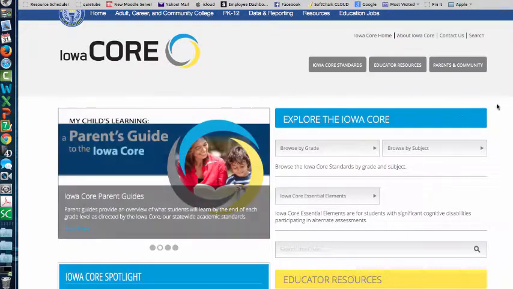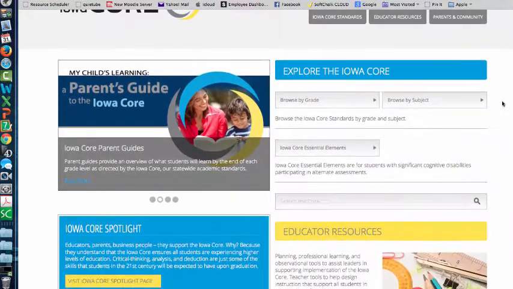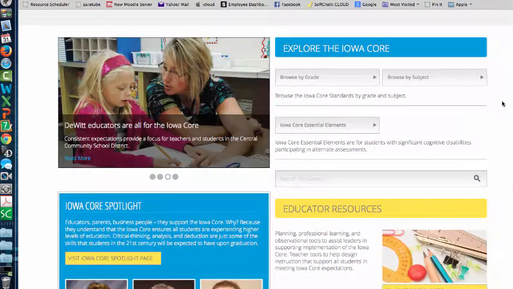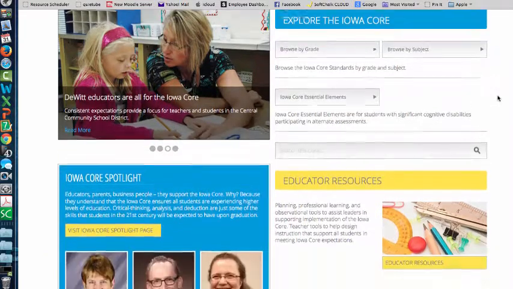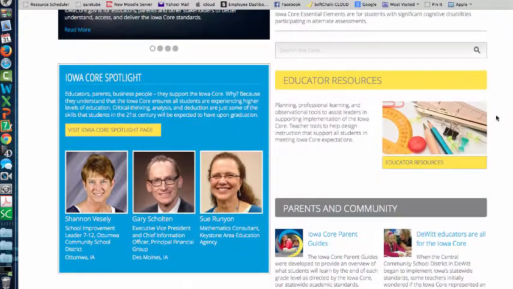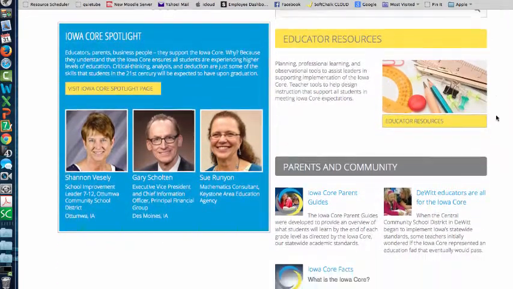So this Explore the Iowa Core is a place where you can start digging into the standards themselves right from the home page. And we will navigate there in a minute. Next, Educator Resources. These are links that will take you to those tools and information that will help with implementing the Iowa Core and using the Iowa Core in your classroom with your students.